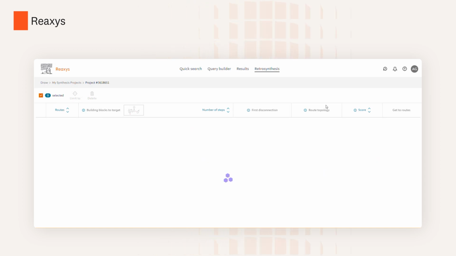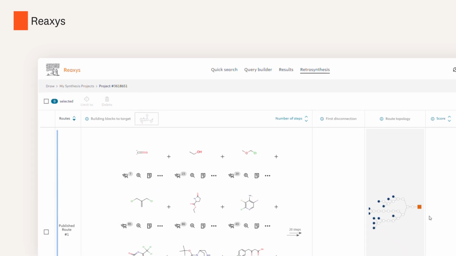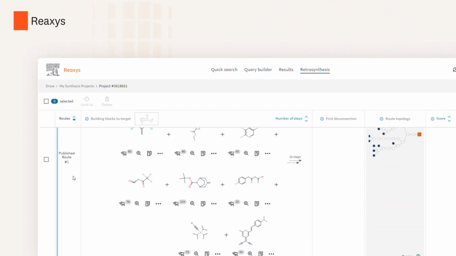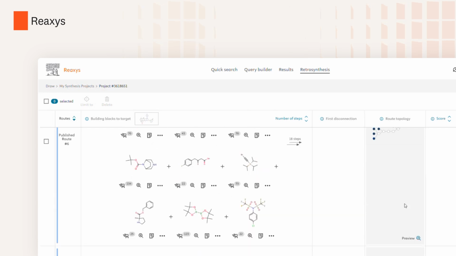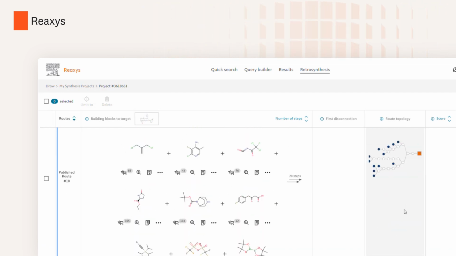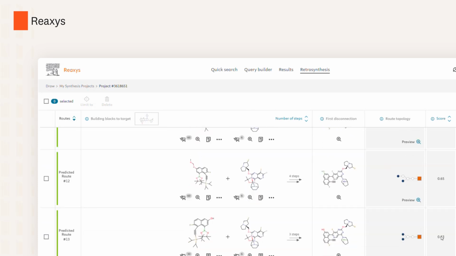While those load in, we'll be able to see the route topology. You'll also be able to see the number of steps. You can see that some of these steps are rather lengthy. This has about 20 steps. As we scroll down, we'll get a view of all of the published information. And we can scroll down to our predicted steps and view those as well.